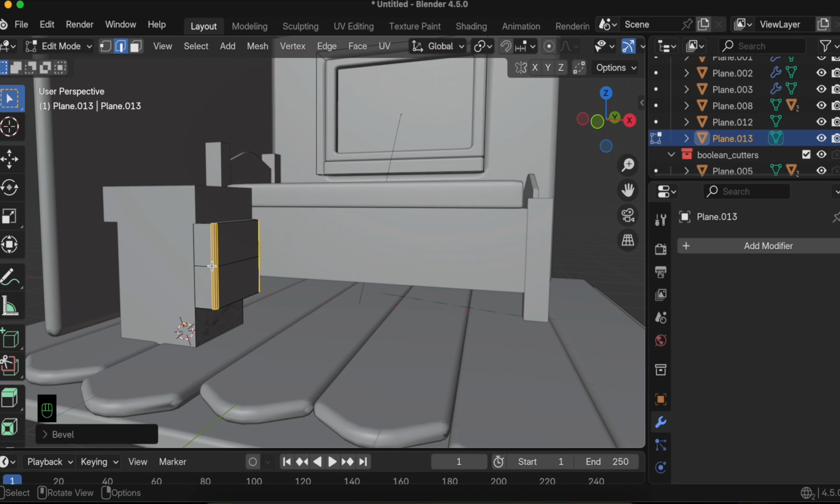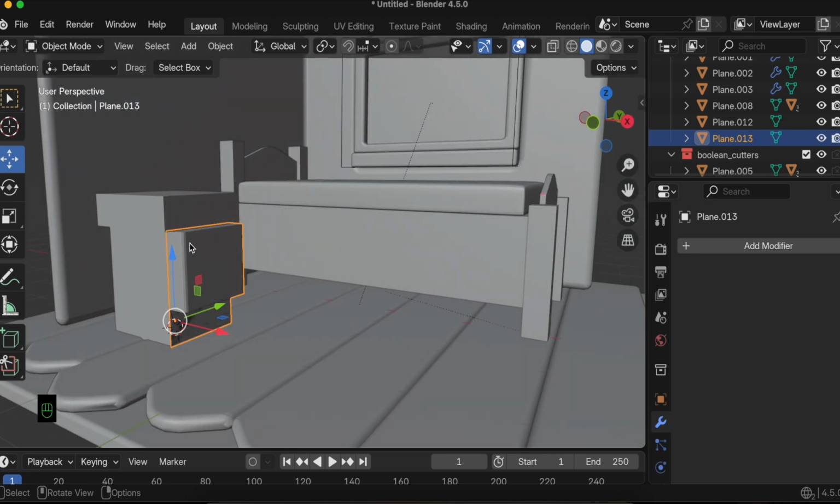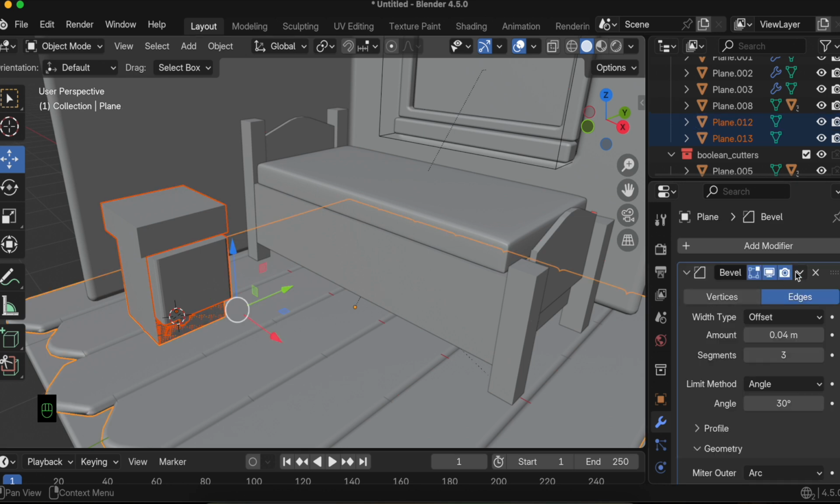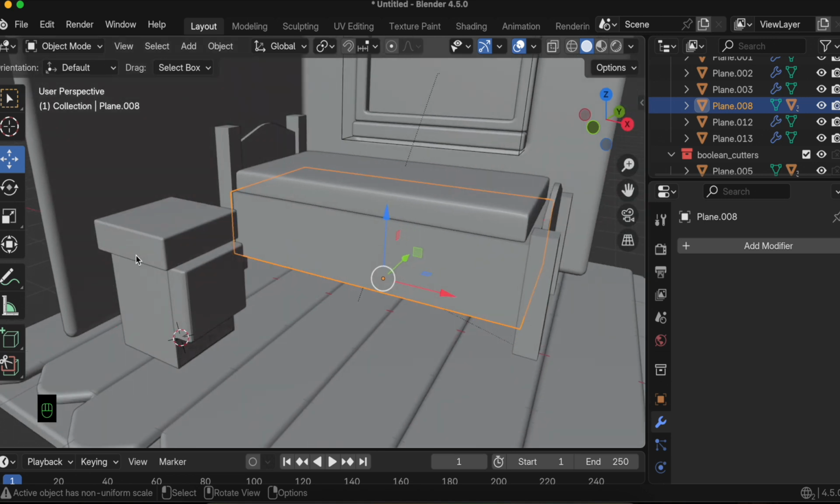Okay, then let's go to object mode. Let's select this as well, and what we can do is I think we can select this particular floor, and here we can do copy to selected, so that the bevel modifier is applied to this drawer as well.